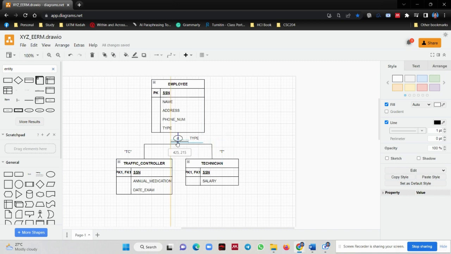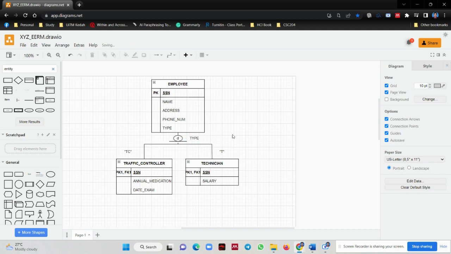Okay, kita letak line sini, di bawah D ni. Bila ada satu line, kita tahu, partial. Partial daripada employee ni adalah traffic controller. Partial daripada employee adalah technician. Not all employee must be traffic controller ataupun technician. That's what it means.